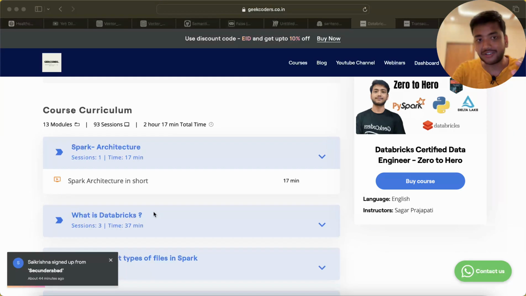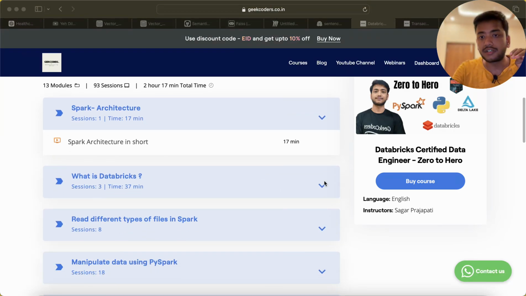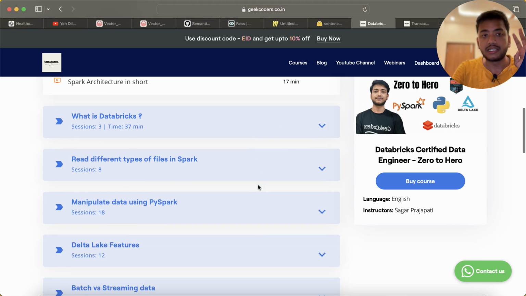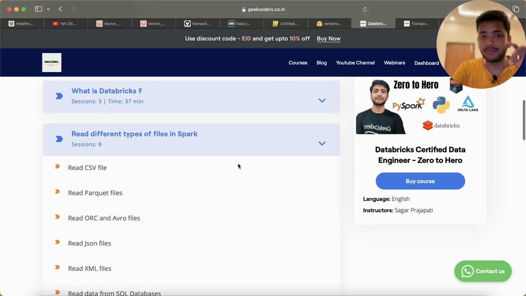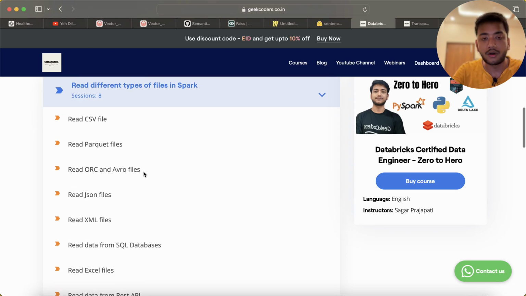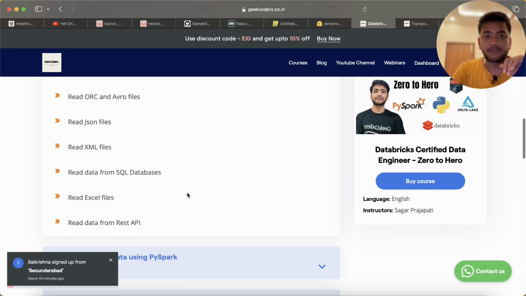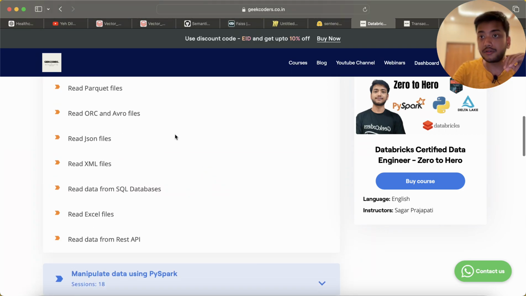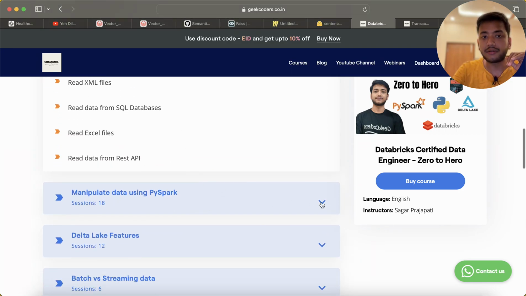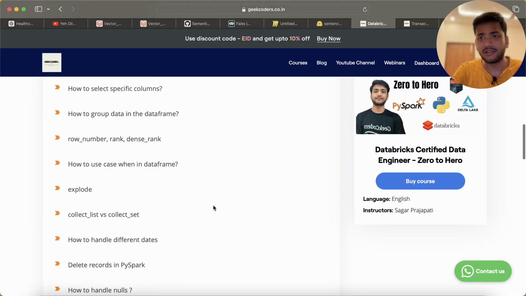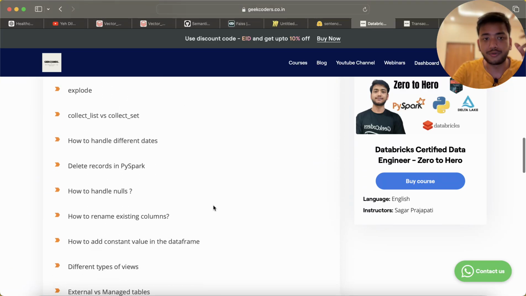Now let's see the course curriculum. First, architecture, I have already covered. What is Databricks, I have already covered. Then reading different types of files in Spark, I will be covering maybe today or tomorrow, step by step, and I will be giving you the code also. Then manipulating data using PySpark. It's a very simple thing, I will cover it in a few days.